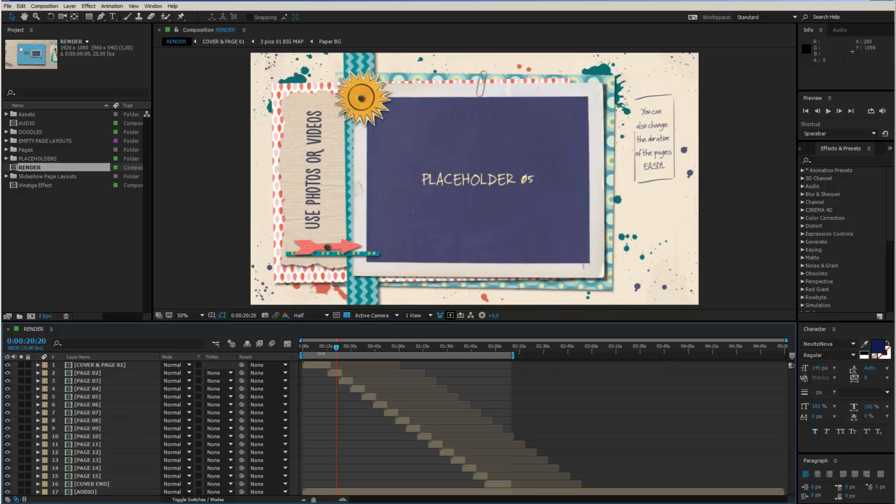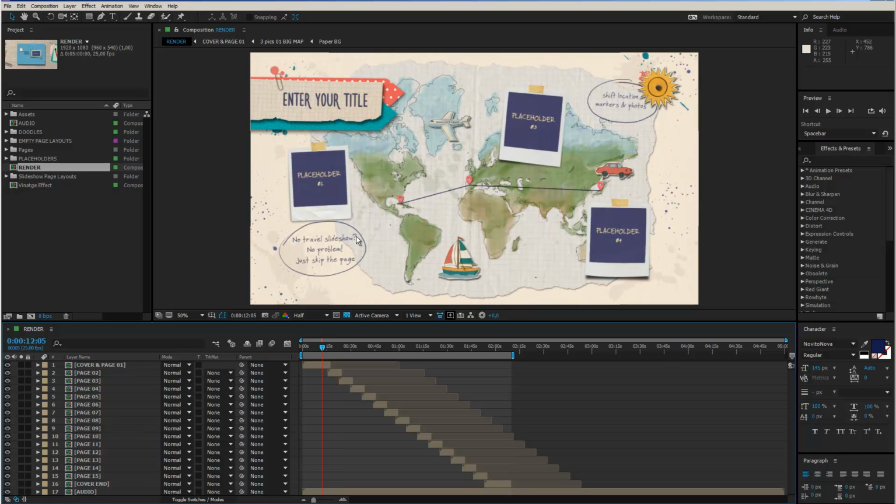So first of all, in this part of the tutorial, I want to explain a standard customization. So I will show you how you can enter footage, photos or videos to the placeholders. I will show you how you can change the titles. And later on, I want to show you how you can change the duration of pages and also how you can exchange or add more pages to your slideshow.